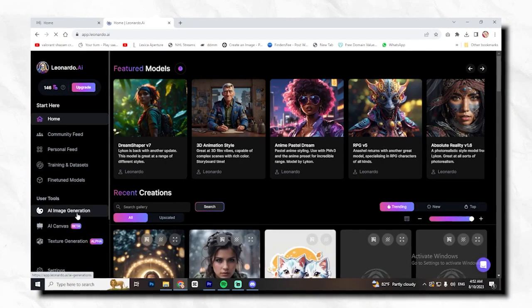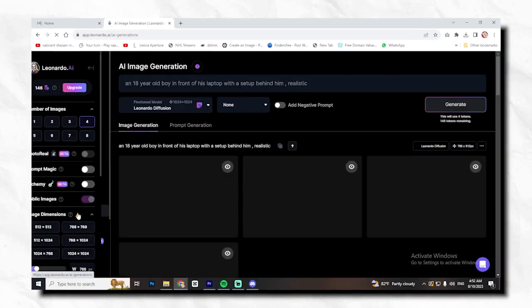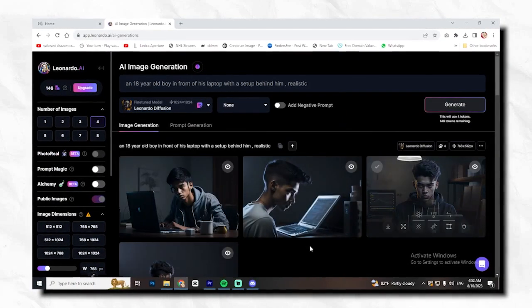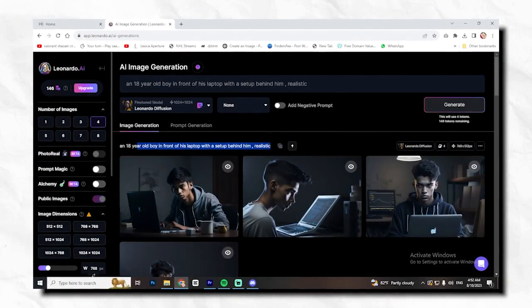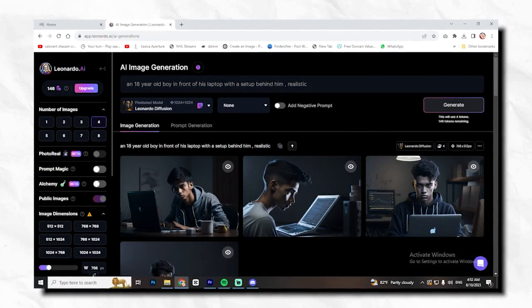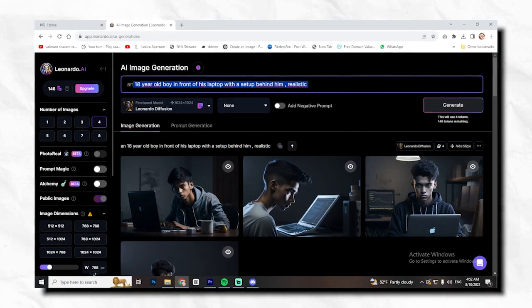You get 150 credits to work with at first. So just go to app.leonardo and enter this prompt. You will find everything in the description. You can change the prompt and adjust it to your preferences. Then you will get these images.